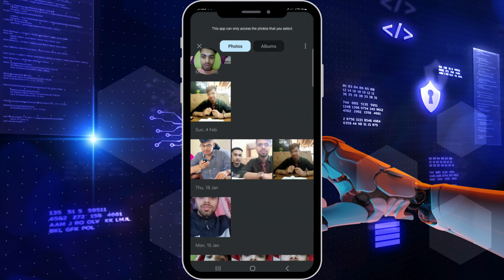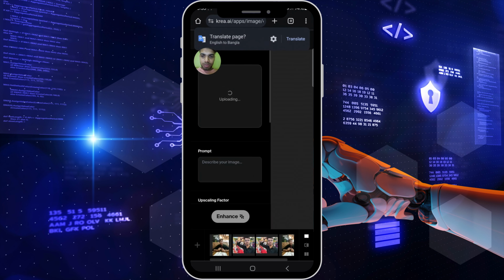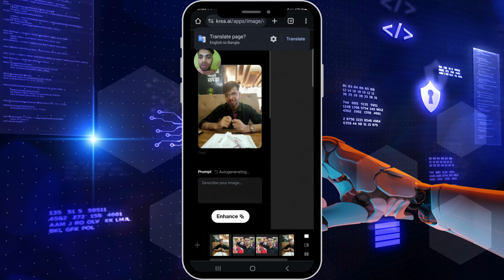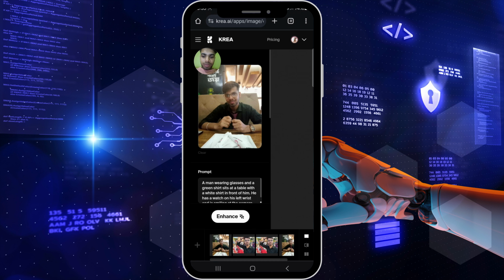I select this one photo. So now you need to wait some time. After some time you click the enhance option.